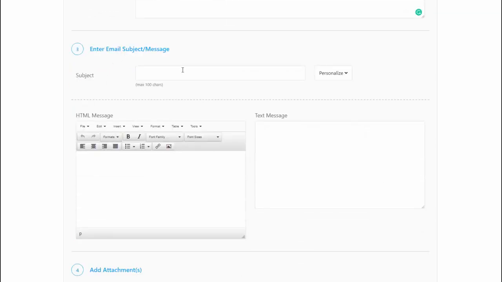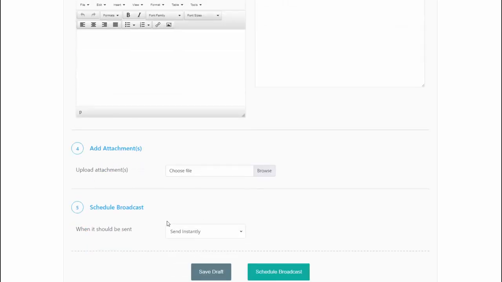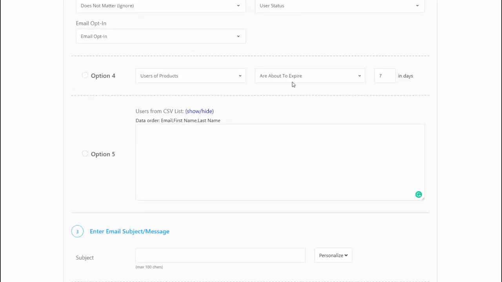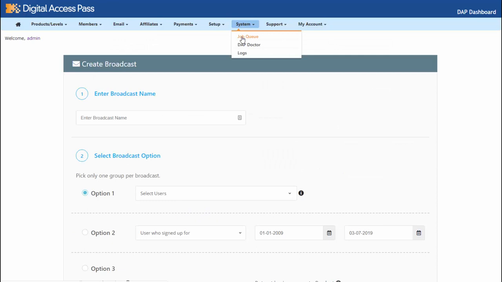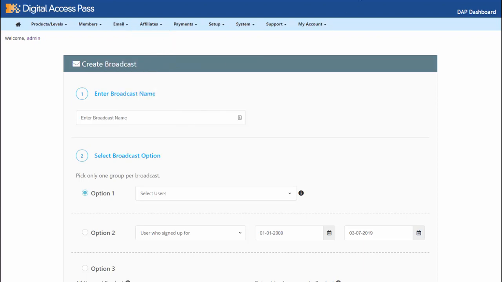And then enter your email subject, enter your email content. If you want to add attachments, you can do that. Schedule broadcast. If you want to send it instantly, send it. If you want to schedule it for the future, you can do that. Click on schedule broadcast. And when you schedule a broadcast, it will go to the job queue. And when the cron job runs at the top of the hour, it will then start sending out the email broadcast. The number of emails that get sent per hour depends on your DAP email SMTP settings.